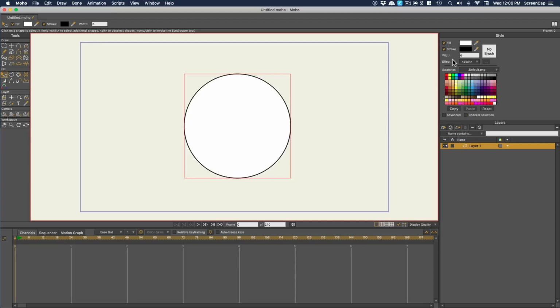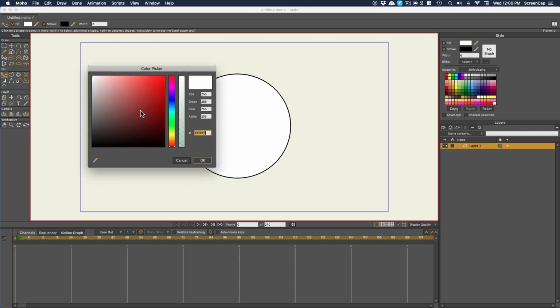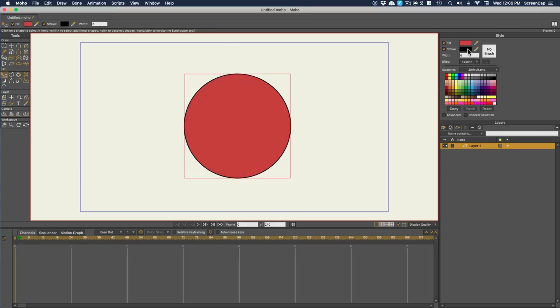With the shape selected, we can change our selected stroke and fill colors, or uncheck these to get rid of them entirely. Another option for picking colors that we haven't looked at yet is the Swatches palette down here. Using the drop-down, you can set this to display one of these preset examples of a color palette. If you left-click within the palette, it will set the fill color, and if you right-click, it will set the stroke color.